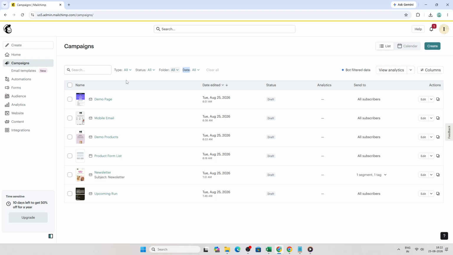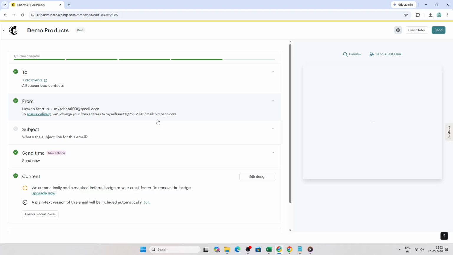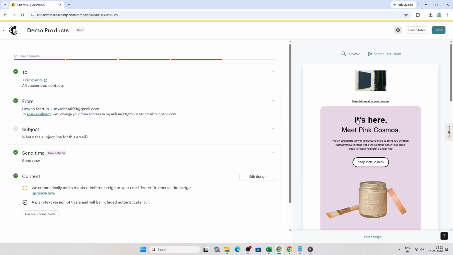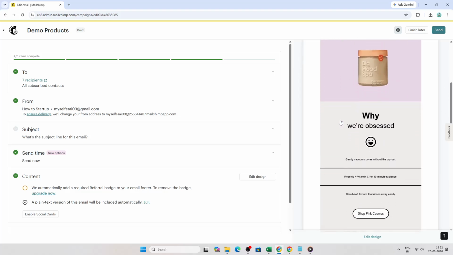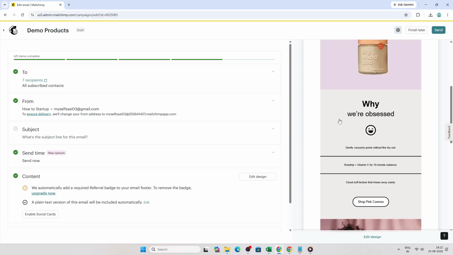Now, locate your draft campaign and click Edit. It's important that the campaign is still in draft mode, because that allows you to make changes before sending it out. If you have several campaigns with similar names, take an extra second to confirm you are opening the correct one. That small check can help you avoid editing the wrong email by mistake.